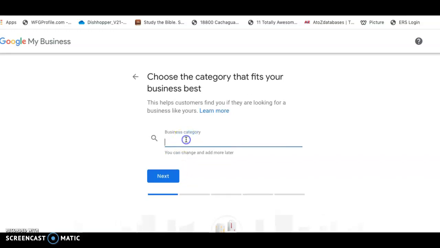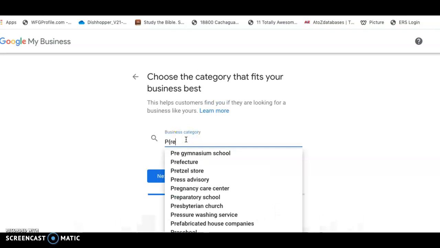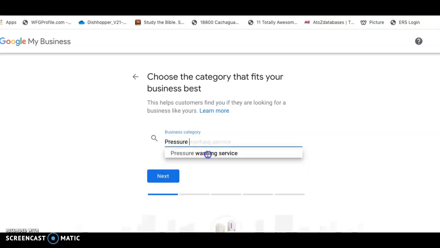Choose a category. Pressure washing. See, so you just gotta know how to start the title, and then it pops up. But again, it's just really slow. So anyway, I'm going to pause it until it populates. I can't stop it.